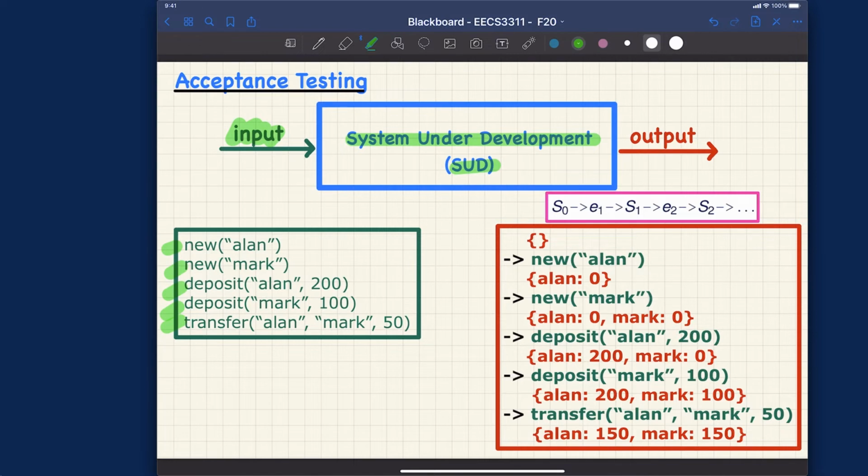So we'll simply say we want to create a new account called Alan. We want to create another new account called Mark. And then we want to deposit into Alan some amount. We want to deposit into Mark also some amount, and also we want to transfer from Alan to Mark some amount. So this is a use case scenario. We want to make sure the consequence of these events occurring will be exactly what we expected.